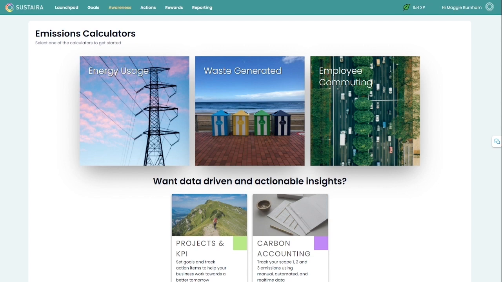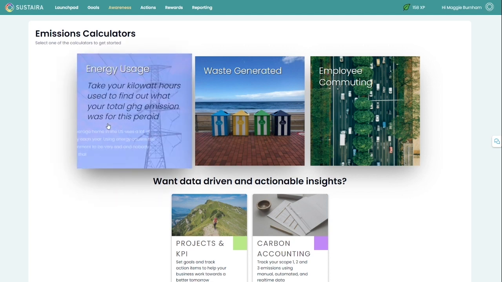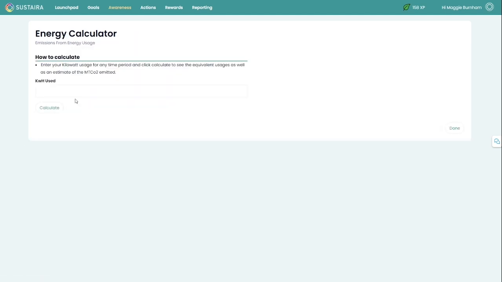So, within our carbon emissions calculators application, you're going to get quick insights into what some of your emissions look like. When you enter the application, you will be able to select which type you want to calculate. That's either energy usage, waste generated, or employee commutes. Beginning with energy usage, here you can actually input your kilowatt hour of usage over any period of time and calculate the estimated equivalent of metric tons of CO2 emitted.